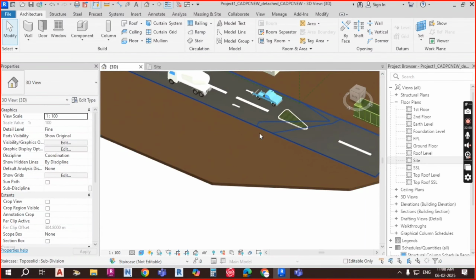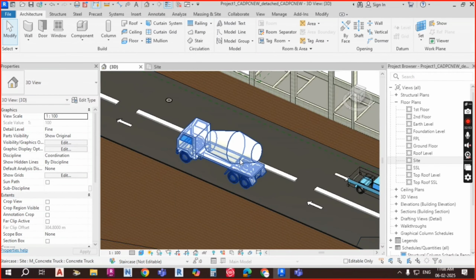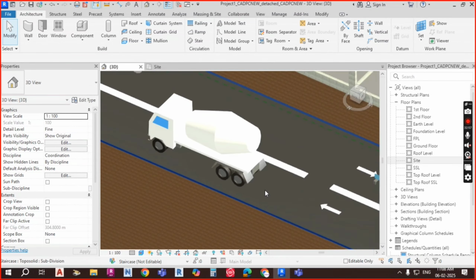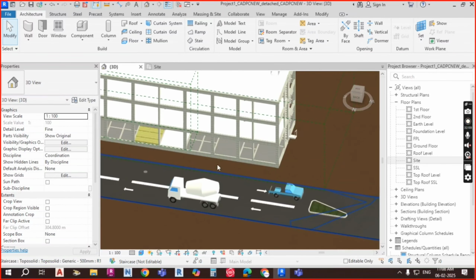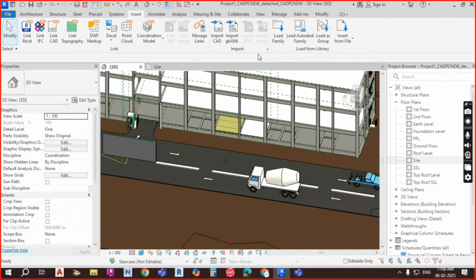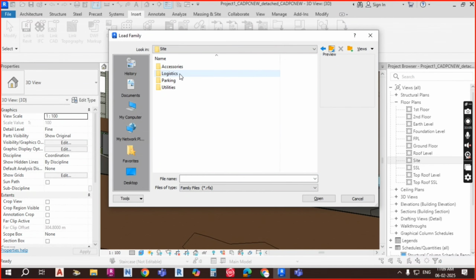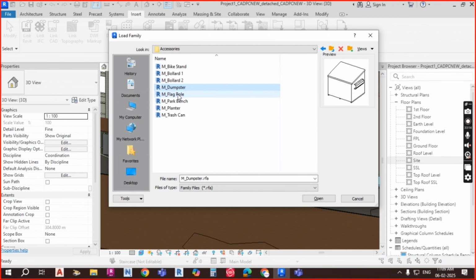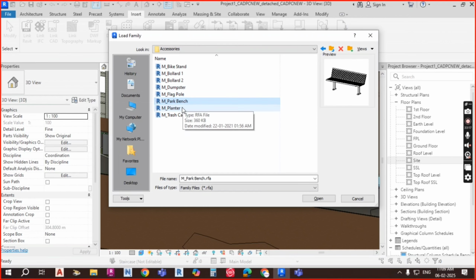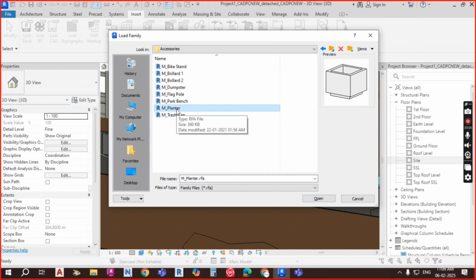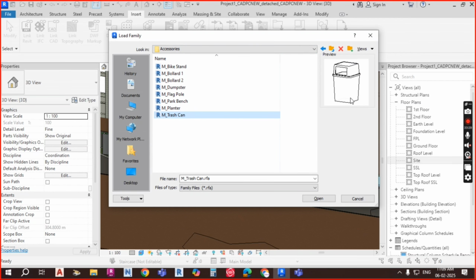So like that, you can design the surrounding area of your building. These are the families from the Autodesk company they have given. But if you want to create any families on your own, you can do it, no issue. You just go again to Load Family, and apart from Logistic, you can see there are accessories components like bike stand, bollard, a dumpster, a flag pole, any pole, a parking bench, and a planter. Planter means you want to place plants here, we can say flower pot. Planter is nothing but flowers. There is a wash basin, and there is a dustbin you can utilize here. So how you require?